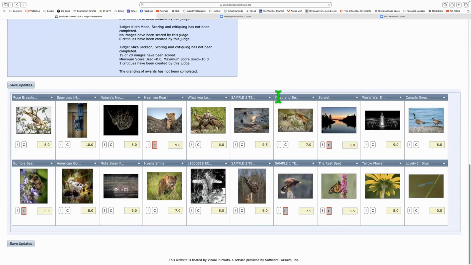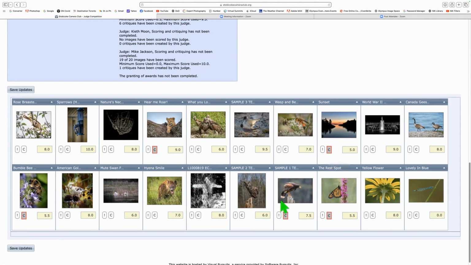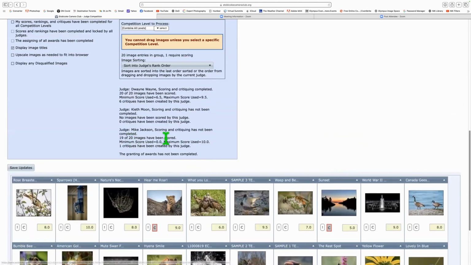I have not completed everything to prove a point. You'll see that the last image does not have a score. You'll also see that the red boxes appear where some critiques have been missed. If we come back and we look at the summary, you'll see that 19 of 20 images have been scored for the judge, Mike Jackson, and only one critique has been entered. Again, you are not responsible for all the critiques. That will be shared amongst the judges.